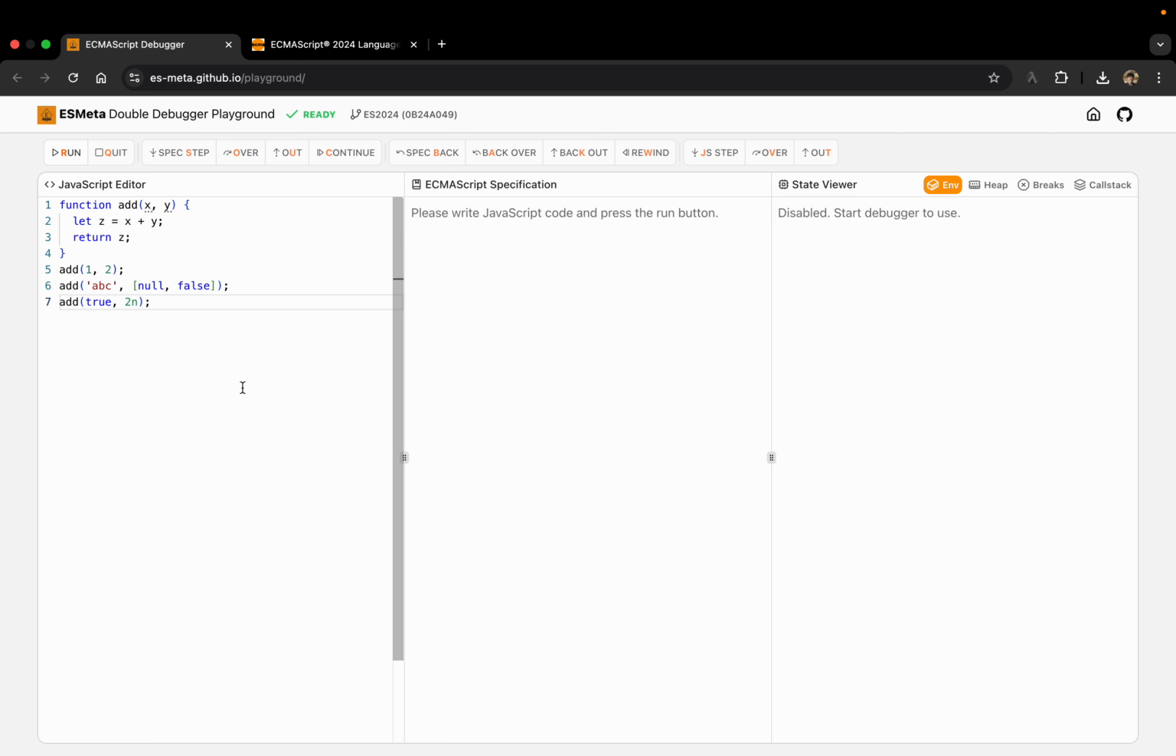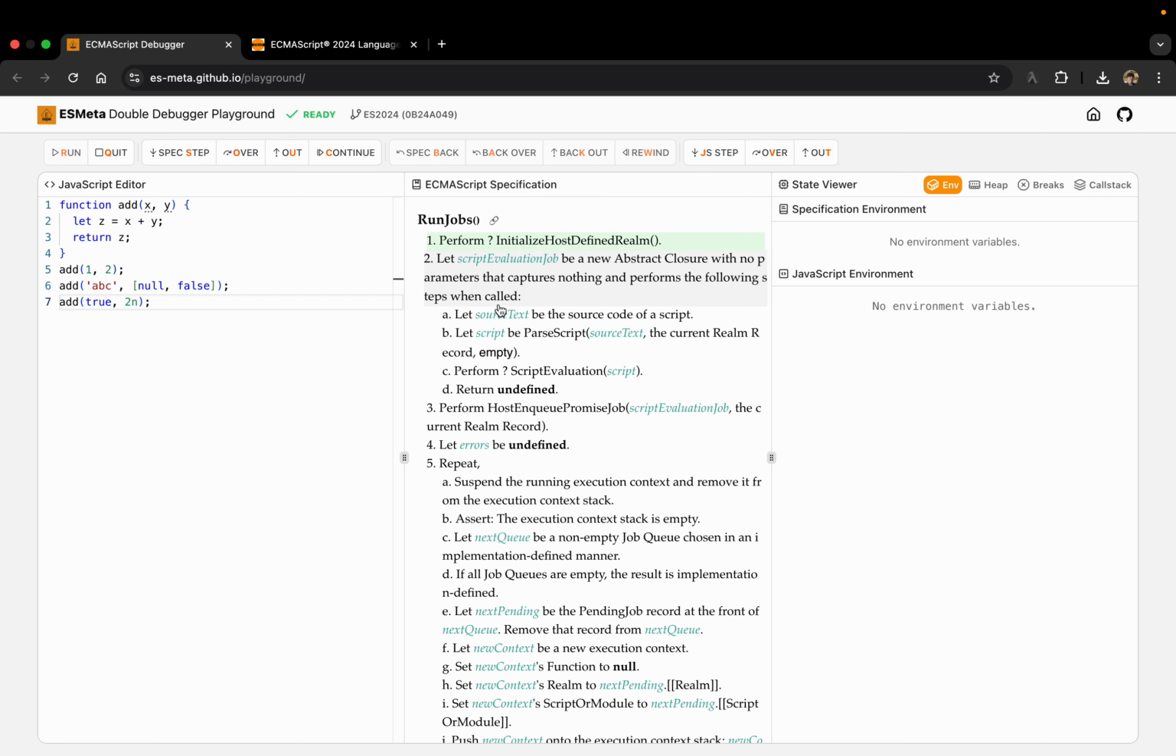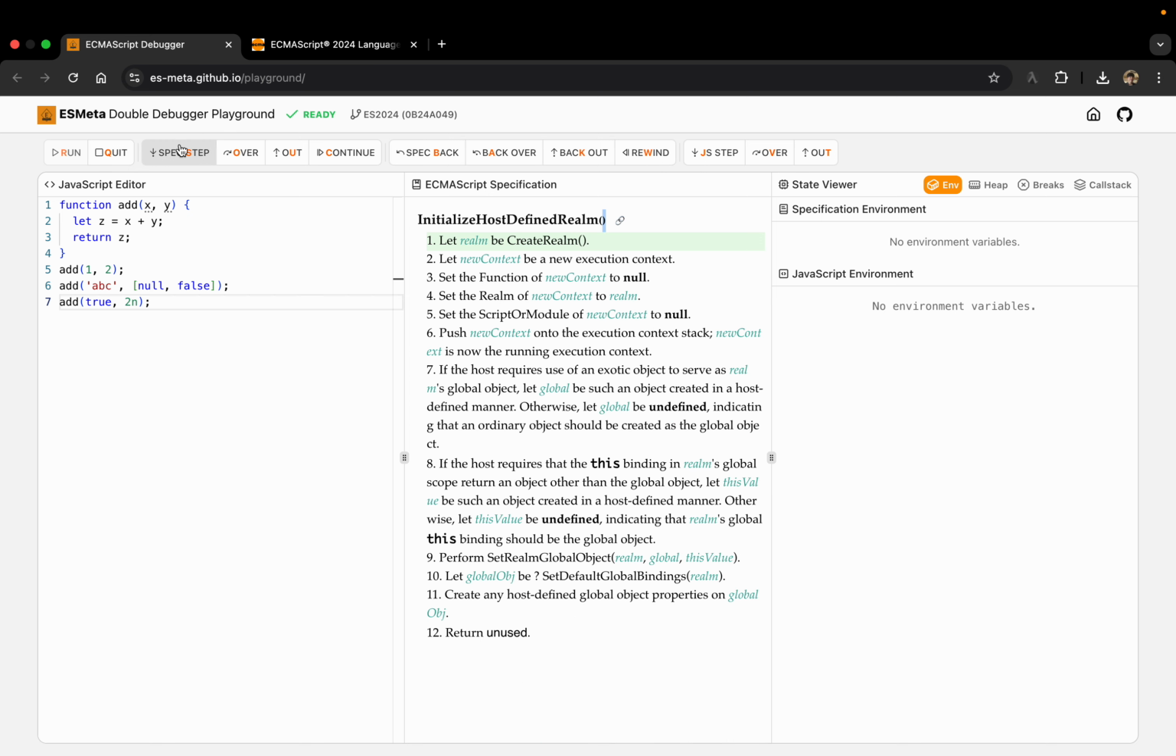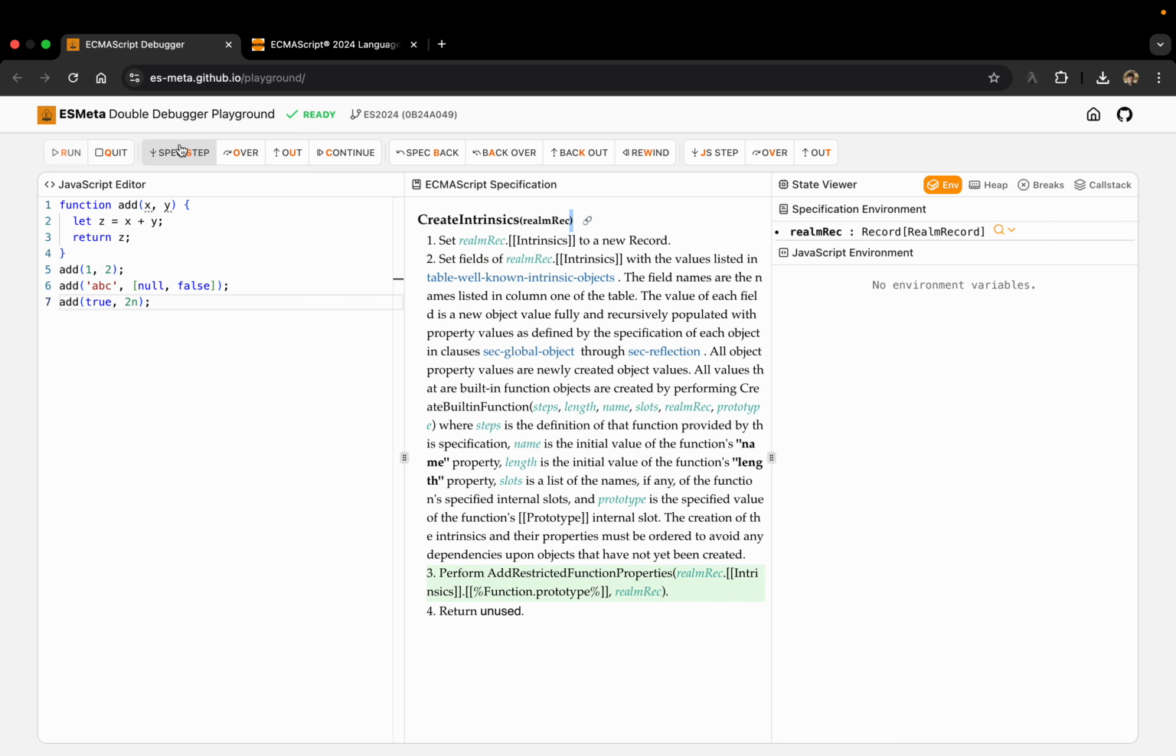Now for a detailed explanation, let's assume that I'm interested in this program and why this JavaScript program throws a type error by following the specification. We can start the debugger by pressing the run button and stop by the quit button, and our debugger starts at the top level algorithm called run jobs. The middle part displays the algorithm names, parameters, and a link to the original algorithm in the specification and its body. You can follow the specification step by step using the step button like this, and like this.